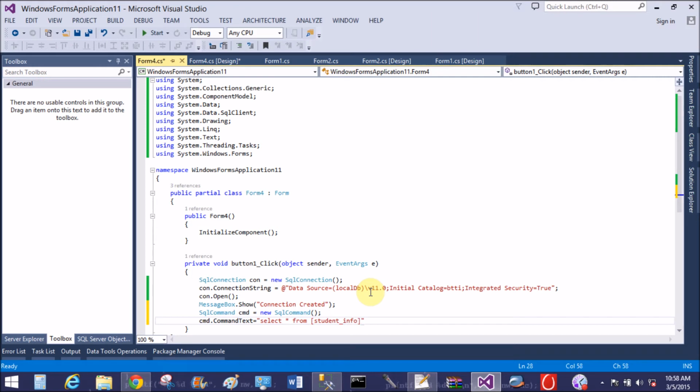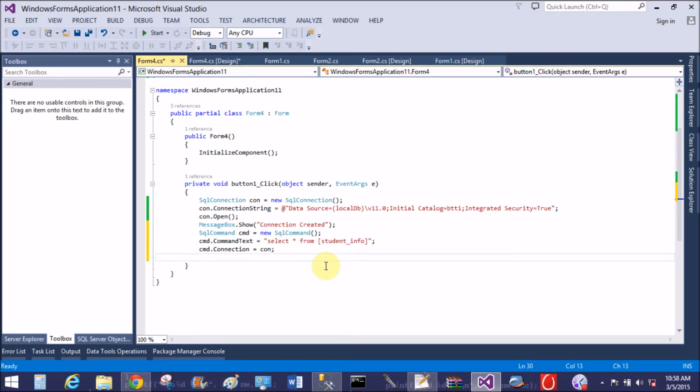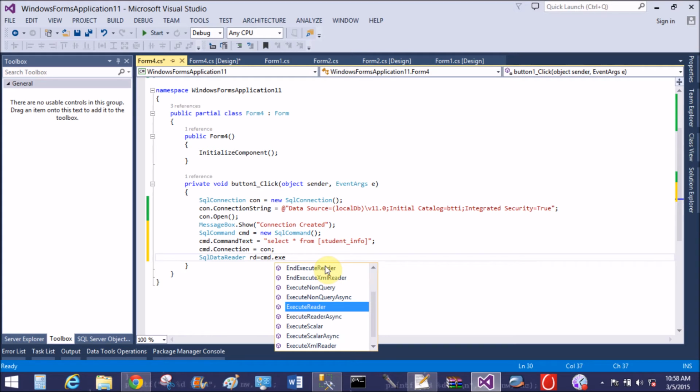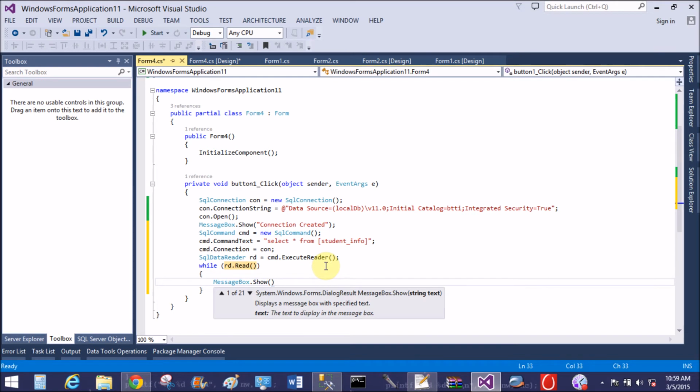So select star from StudentInfo. It's a table name. cmd.Connection: I have a connection inside the con object. SqlDataReader reads the data in forward-only mode. So cmd.ExecuteReader. While the reader instance is rd, Read is a method of the SqlDataReader to read the data one by one.